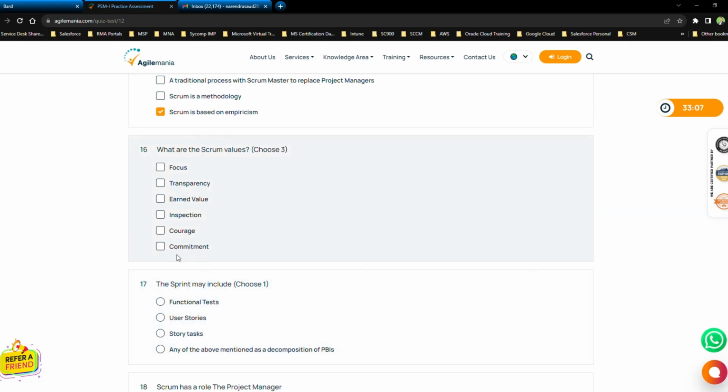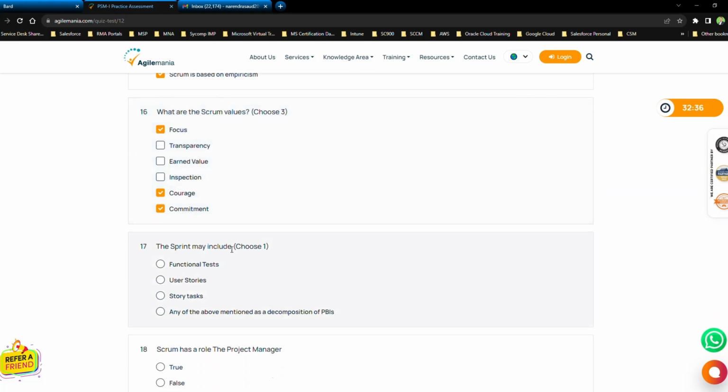So number 16. What are the Scrum values? Focus, transparency, inspection, courage, commitments. Okay, values. Oh, this is a very confusing one. Focus, courage, and commitment. Again, let's see, fingers crossed.